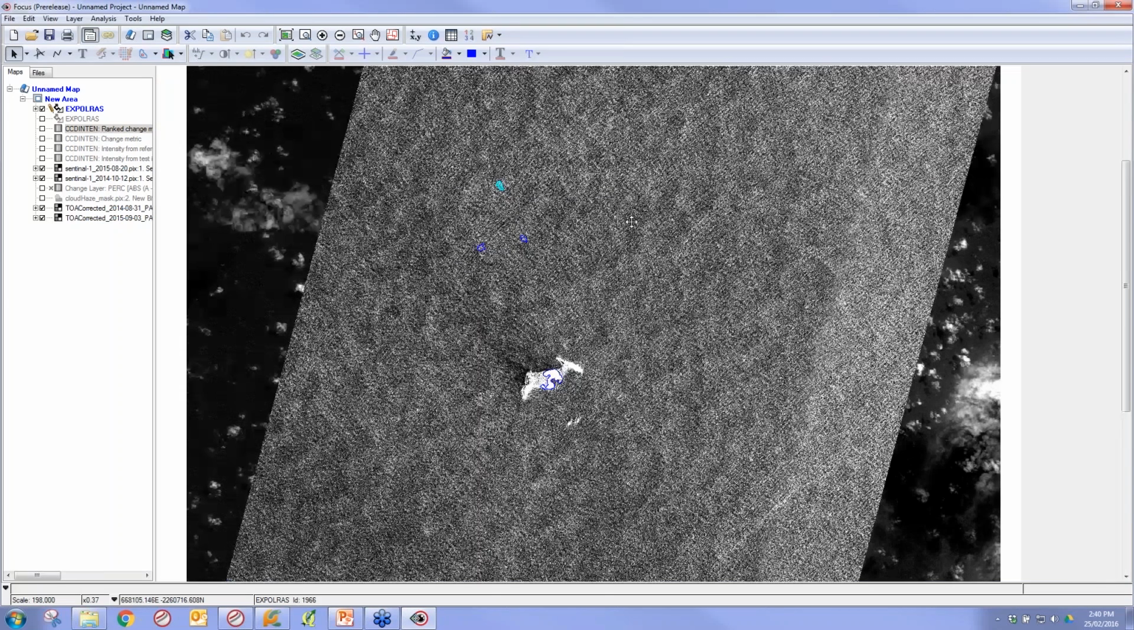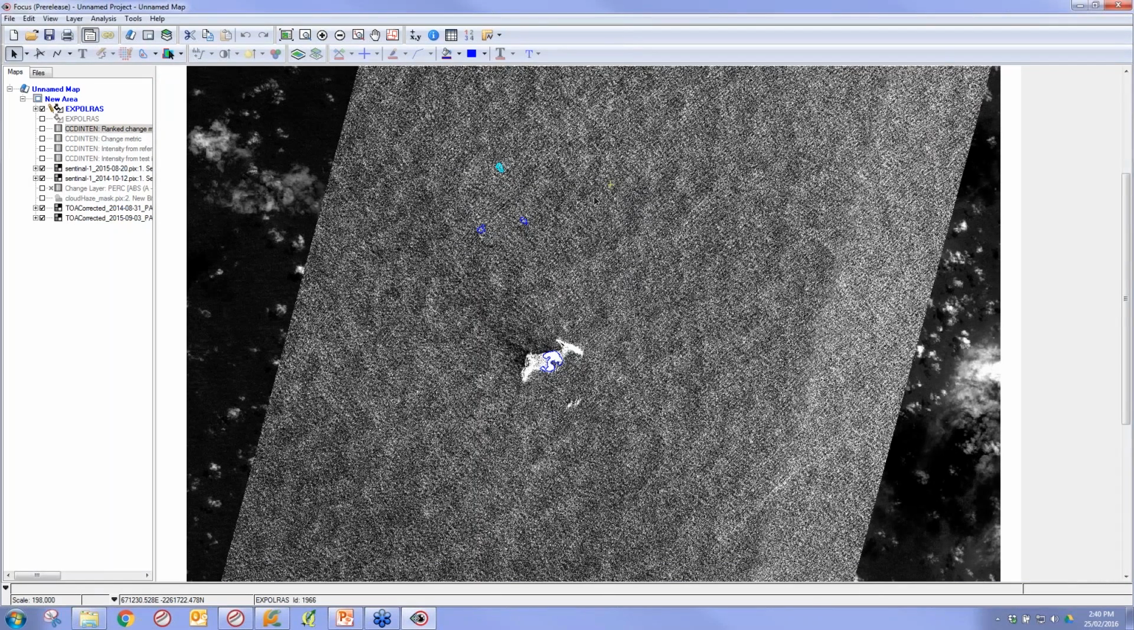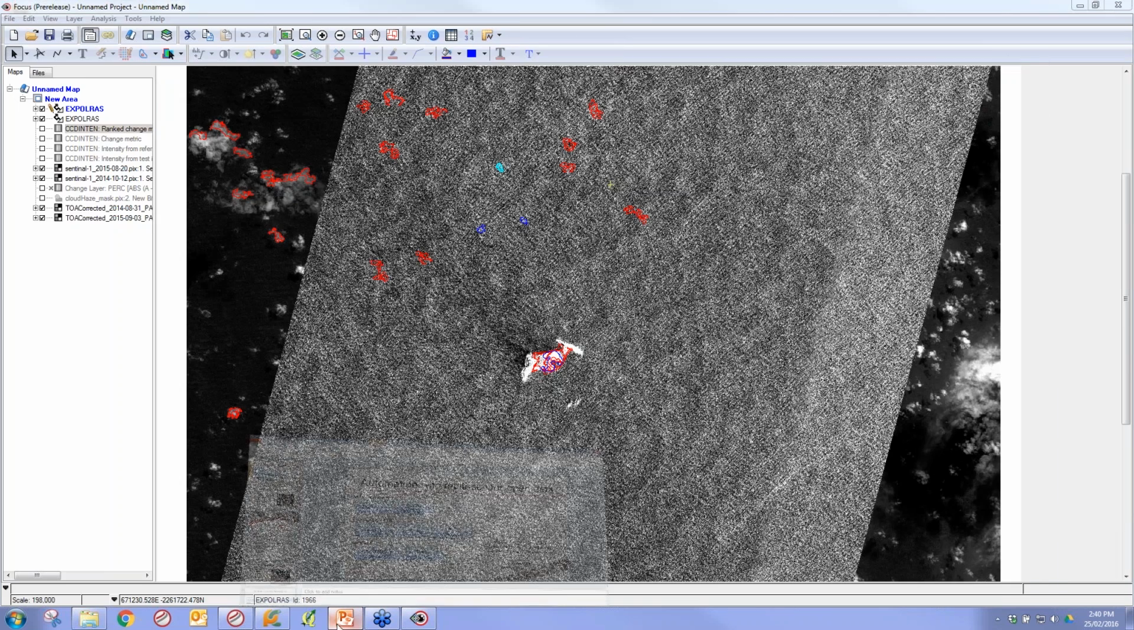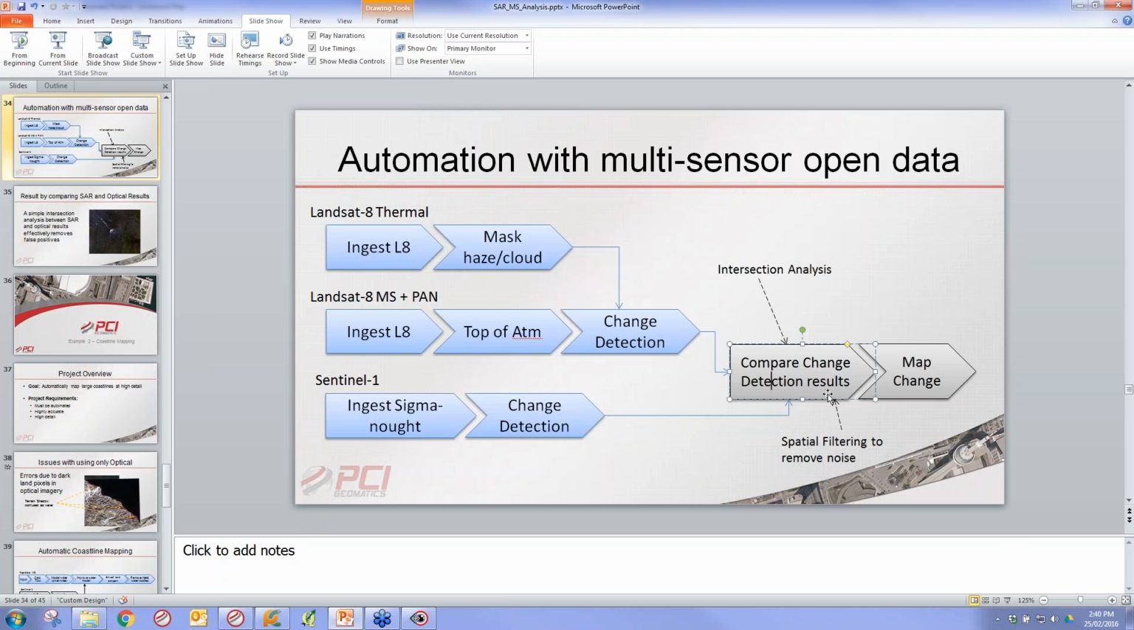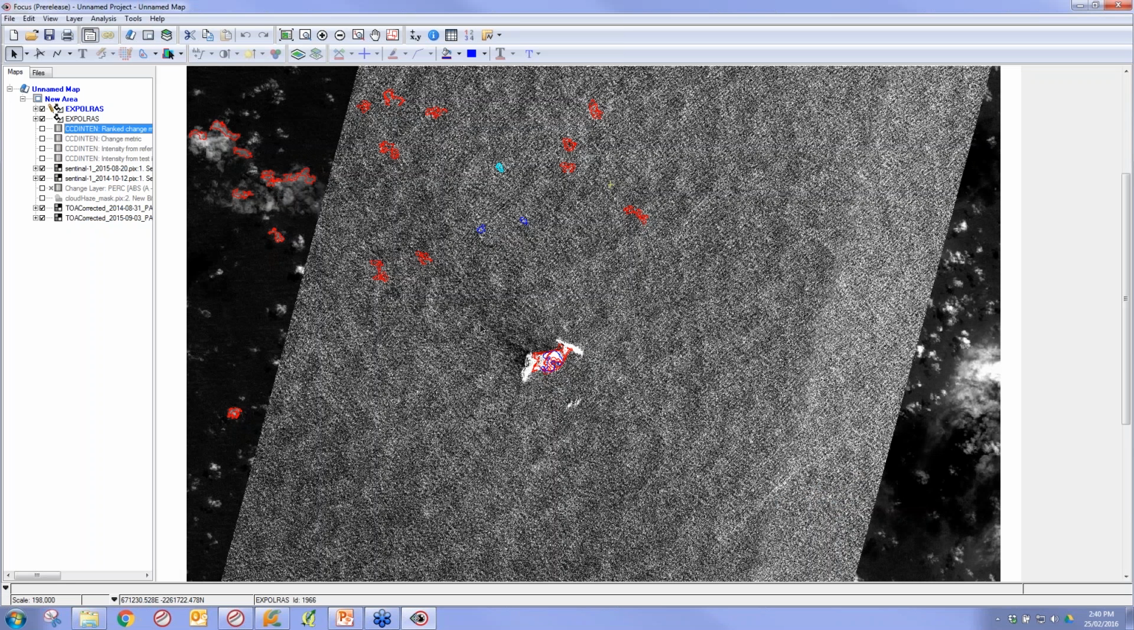So now for the last step, if we go back to our chart, so we just performed this step here, now we're going to compare the change detection results, basically do an intersection analysis between the optical results and the SAR results. And this is going to help create a more reliable result. Now there is obviously the possibility that you could have false positives covering the same area between both, but you're going to still remove a lot of extra false positives.